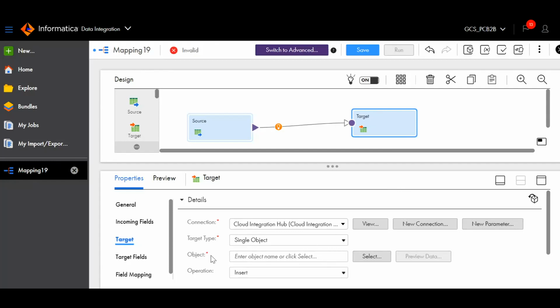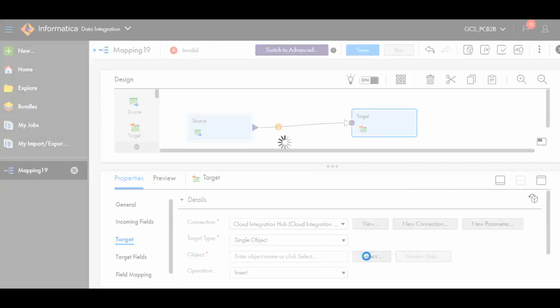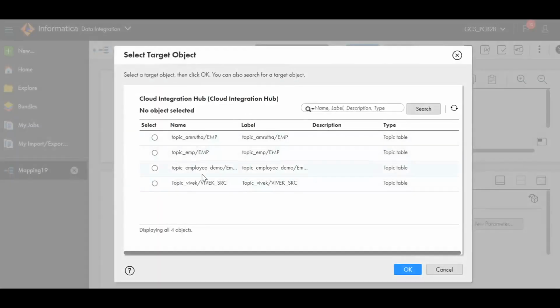Here, I need to select the object. Object will be the topic table to which I want to load the data. So this is the topic table which we created under topic underscore employee underscore demo. This is the topic name, and employee demo will be the topic table. Selecting this one.